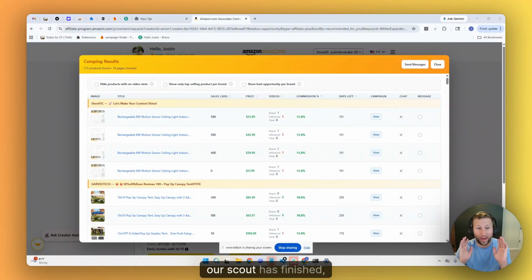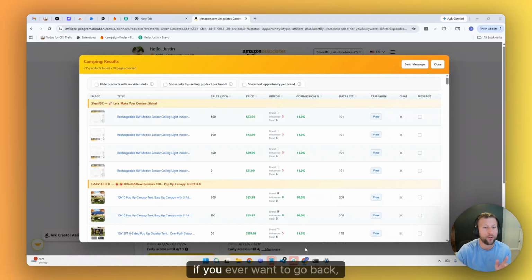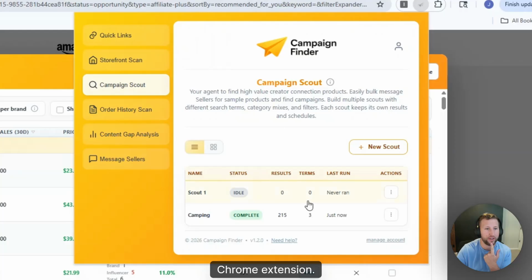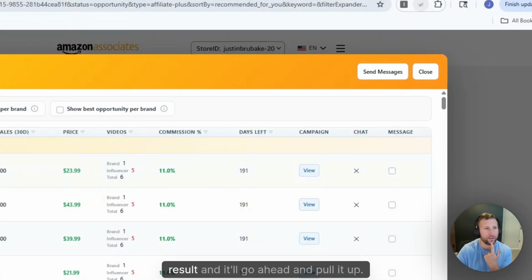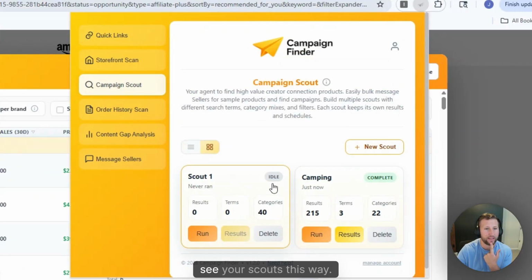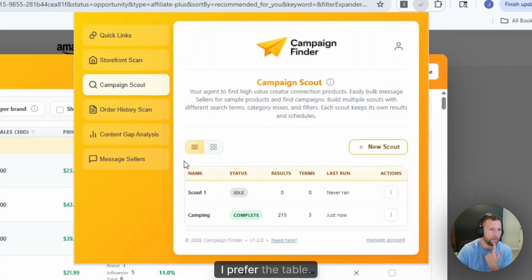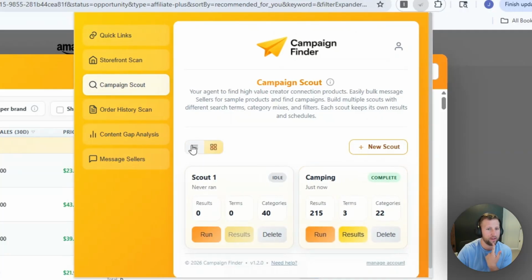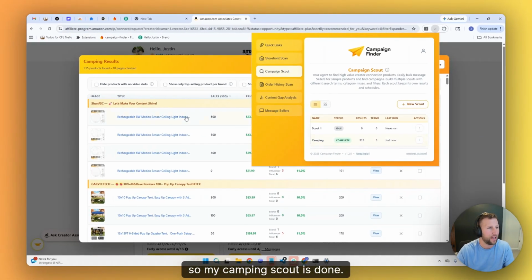All right, our scout has finished, which is really awesome. If you ever want to go back, you can click on the Campaign Finder Chrome extension. You can see this one's finished, and I could go back right here and view last result, and it'll pull it up. You can also change the view here if you'd like to see your scouts this way. I prefer the table. I just feel like it's simpler, but this way is also nice because you have the buttons here. Okay, so my camping scout is done.